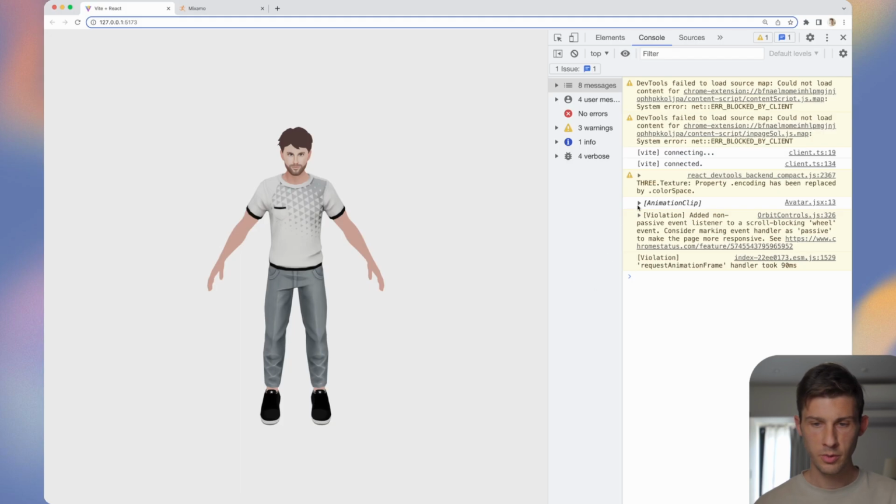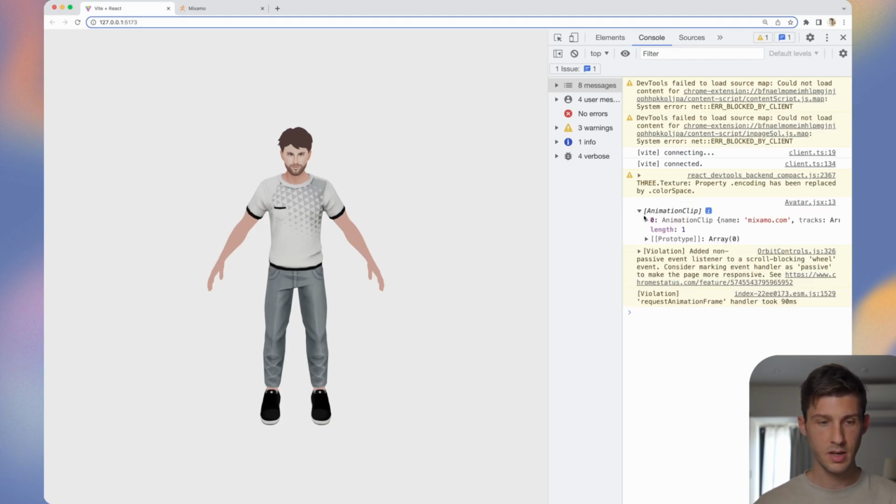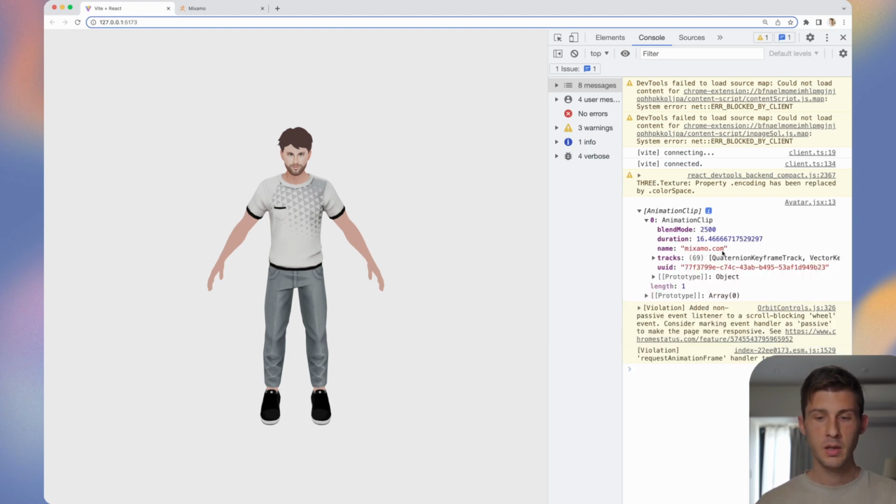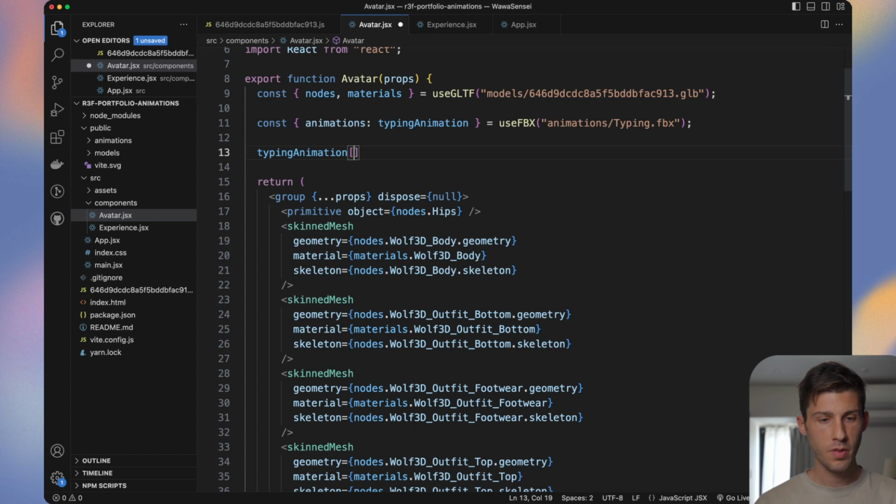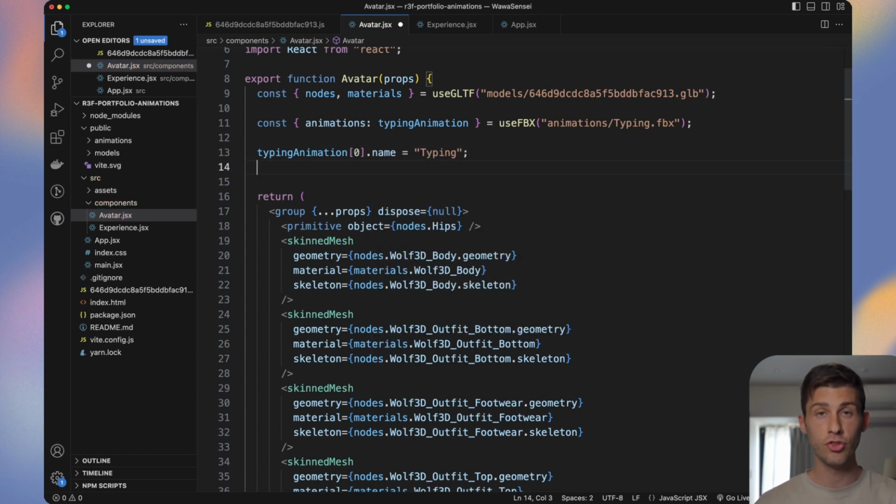So in the console, we see an array. So it's animations, and that's why it's in the plural form, with a first clip named mixamo.com. But we don't want to have all our animations named like this, so we will rename it. So typingAnimation, the first one, .name, and you name it the way you want. It's just your convention for you.